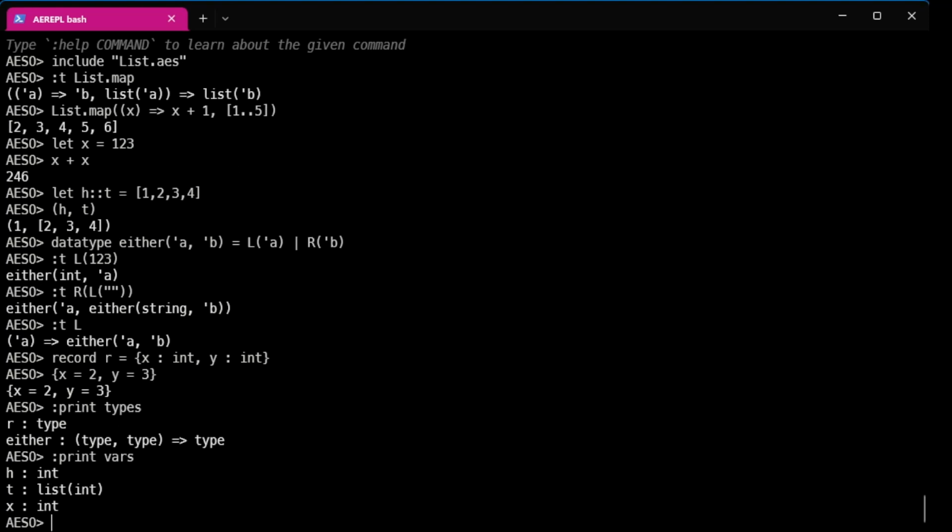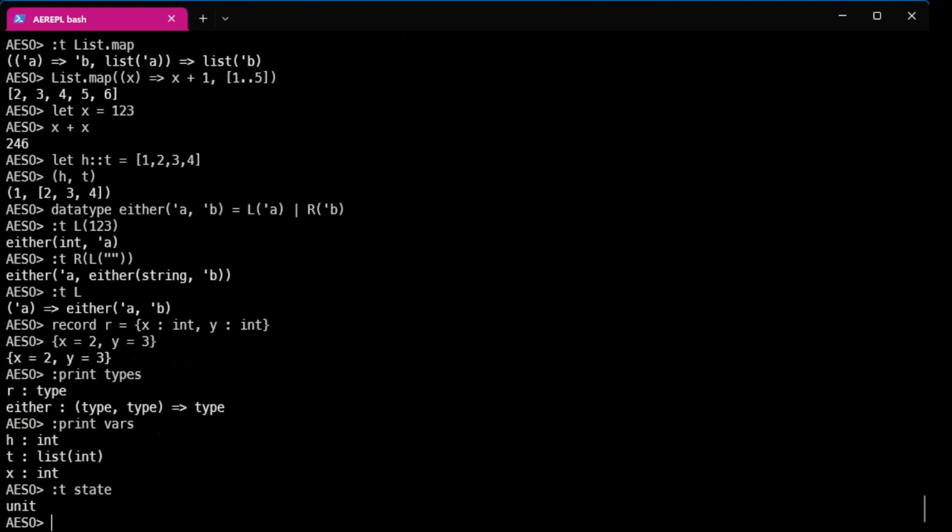REPL behaves as a contract itself, meaning that it has its own address and balance, but more importantly, contract state. Initially, it's set to unit. In order to change it, the state command should be used.